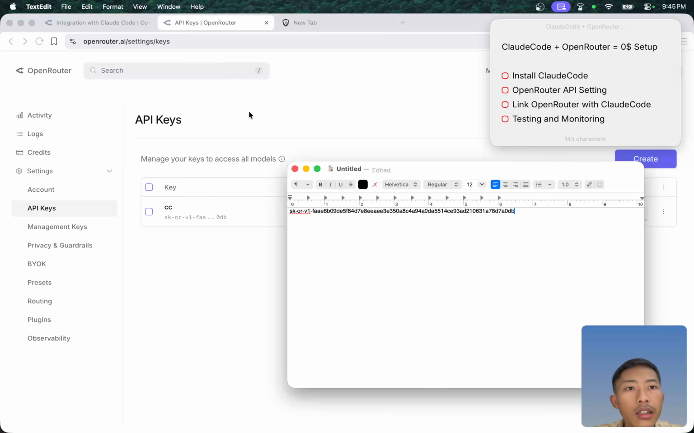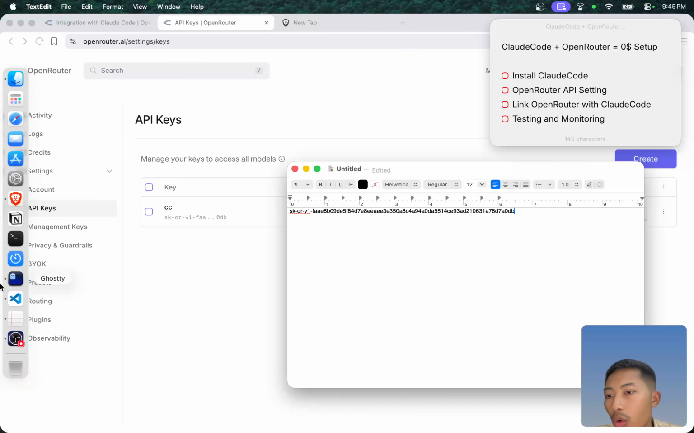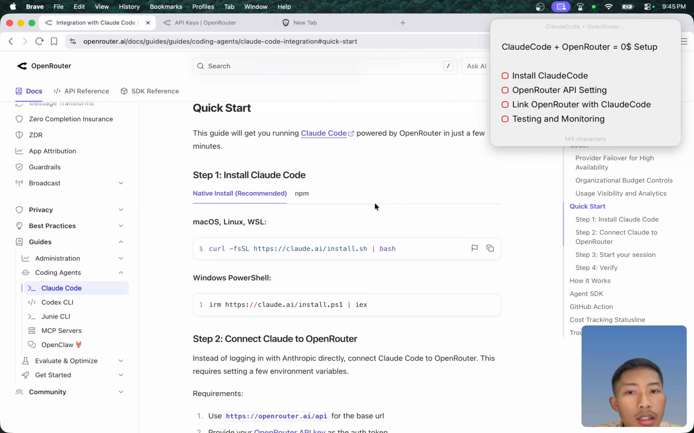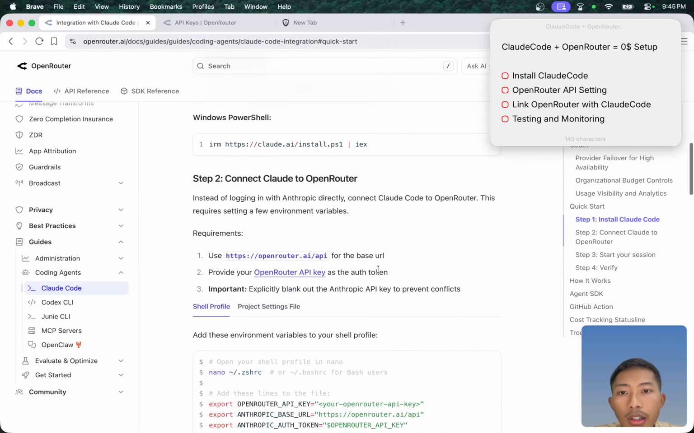Okay. For the OpenRouter API setting, we got the API key. Then let's go back and check our Claude Code installation. Okay, it is already done. Claude Code installation is done. So what we need to do next is connect Claude Code to OpenRouter.